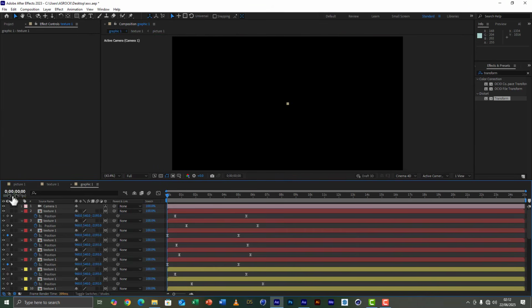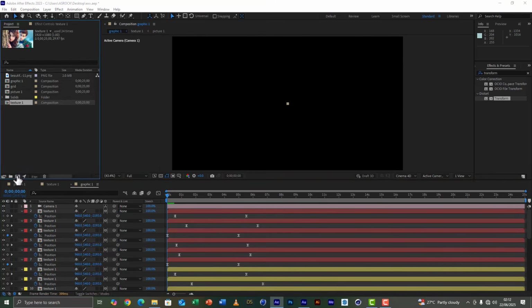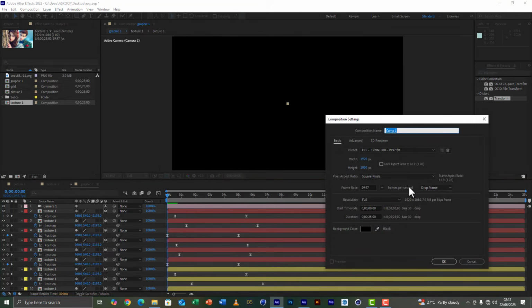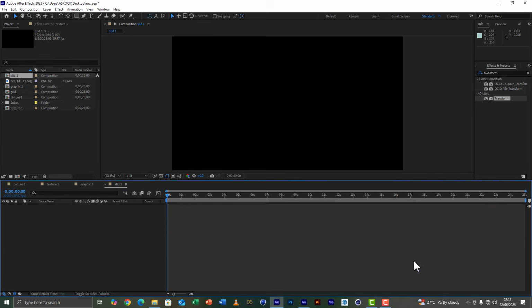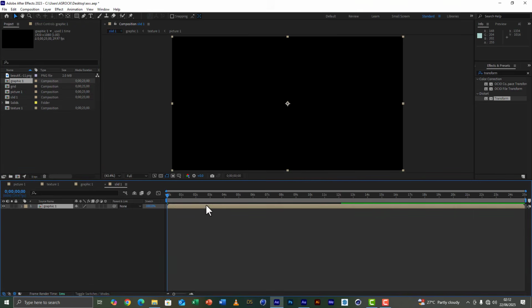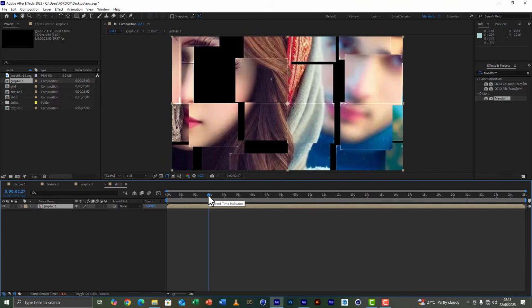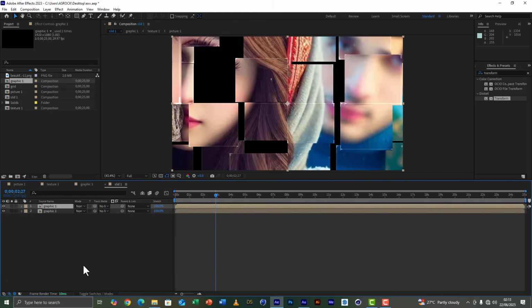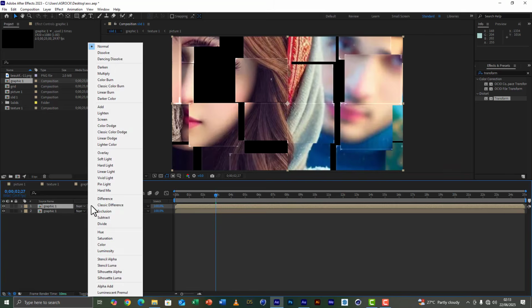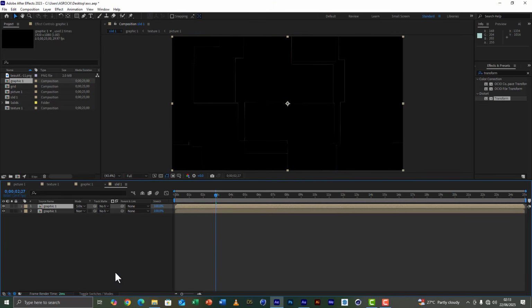All right, so let's create a new composition. Let's name this one slide 1. Now what we are going to do here is click and drag graphic 1 in here. So let's duplicate graphic 1 so that we have graphic 2. All right, now let's click on the toggle switches, then come to graphic 1, the one on top, then come to the mode. On the mode, let's select silhouette alpha. So we have something like this, like the checker lines within it.